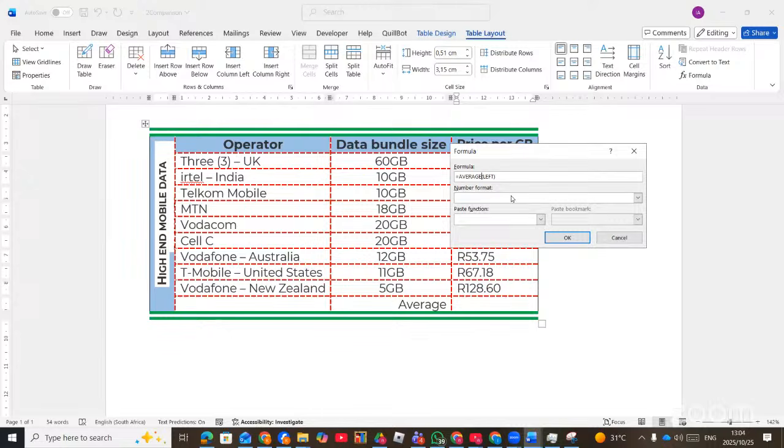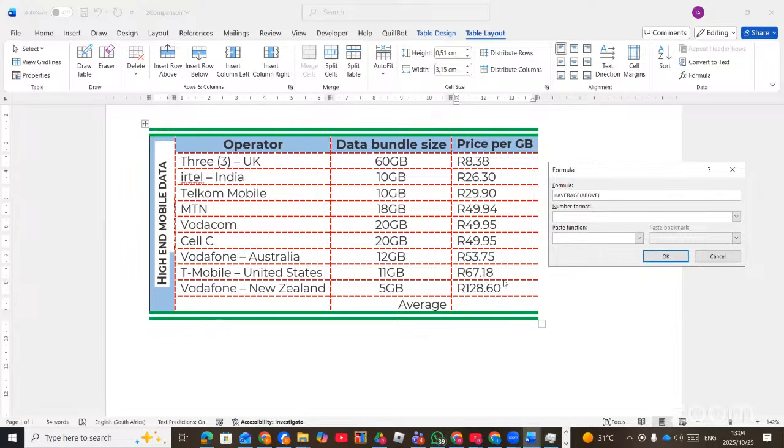And then inside the bracket, we put above. Why do we say above? We want to sum or find the average of whatever that's above here. Because we are putting the formula here, so everything that is above must be part of the average formula.